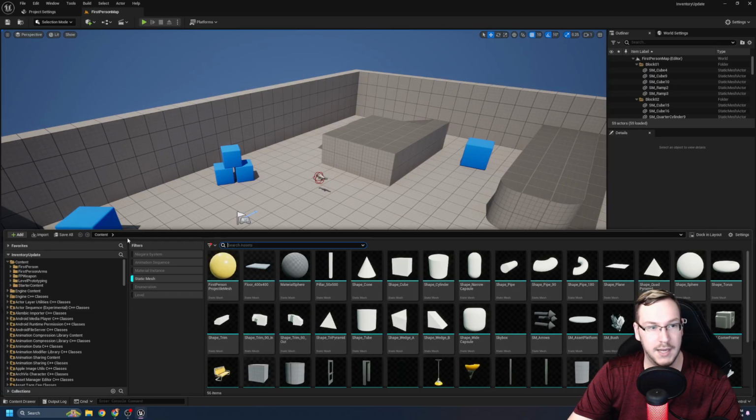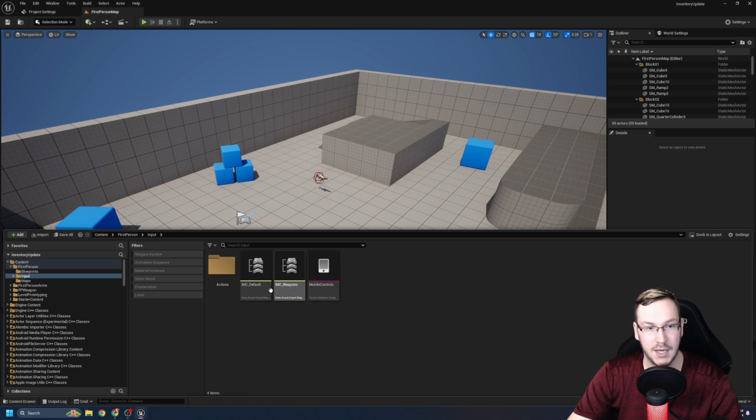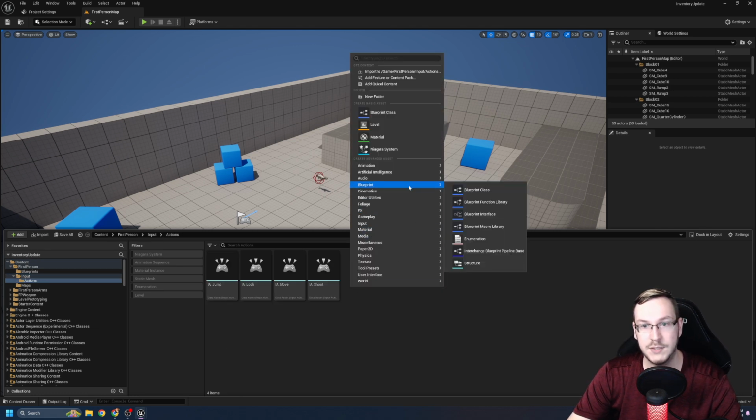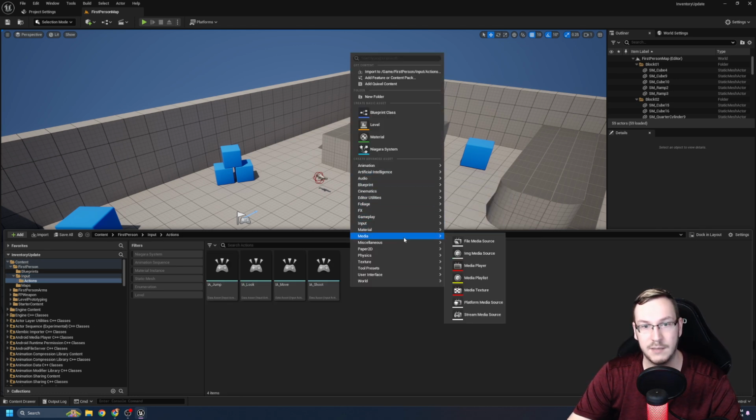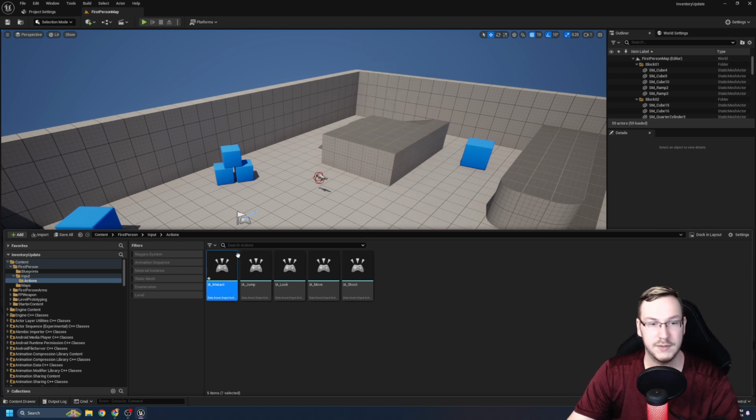I'm gonna go ahead and open up my content browser. I am searching for only static mesh. Let's undo that. We're gonna go into the first person, into input, and then actions. I'm gonna right click and create, under input, an input action. We're gonna do IA for input action, underscore interact, and that's all we need.